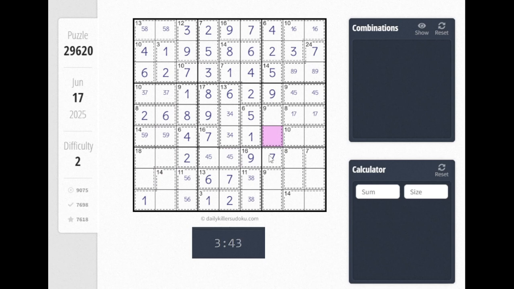Okay. And then we got 1, 2, so this has to be 3, 6. This is 1, 8. Which makes this a 5, 9. Which makes this a 2, 6. This a 3, 4. And this is 1, 8, 9 here. 3.